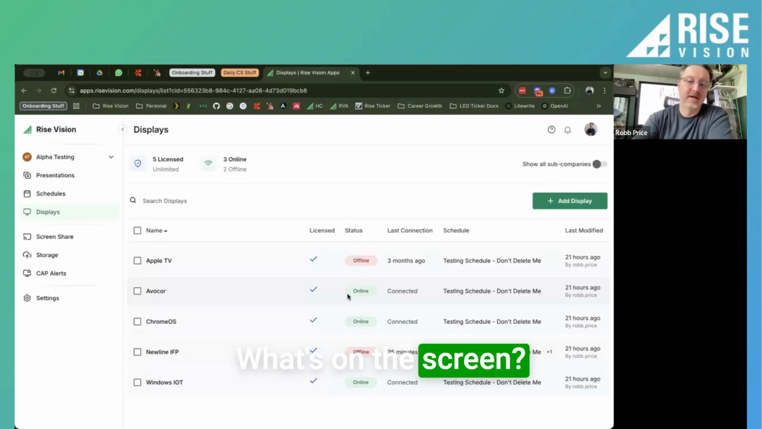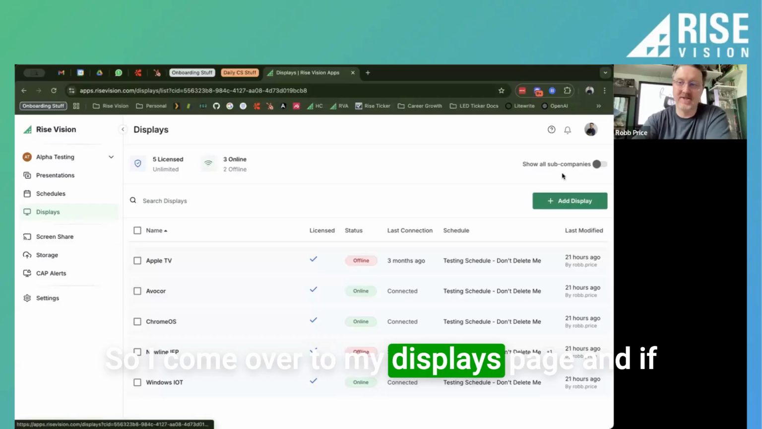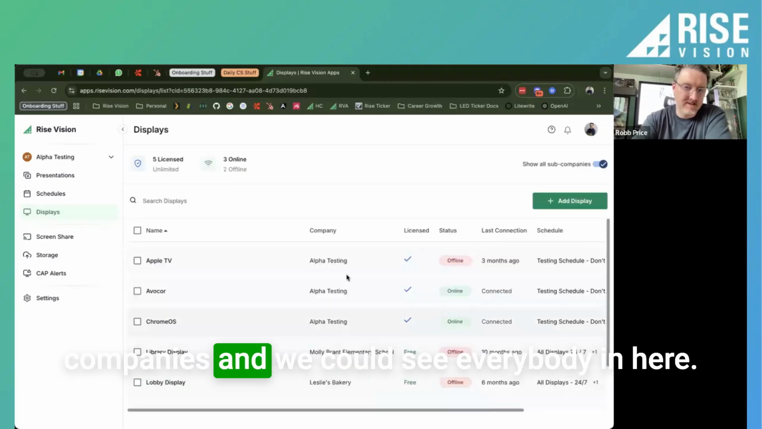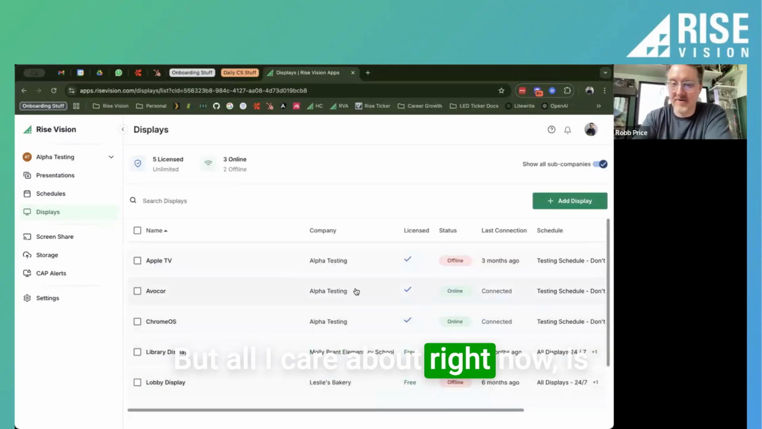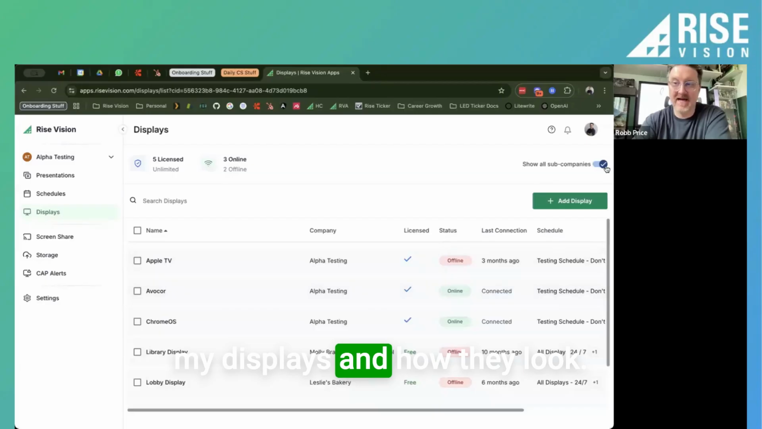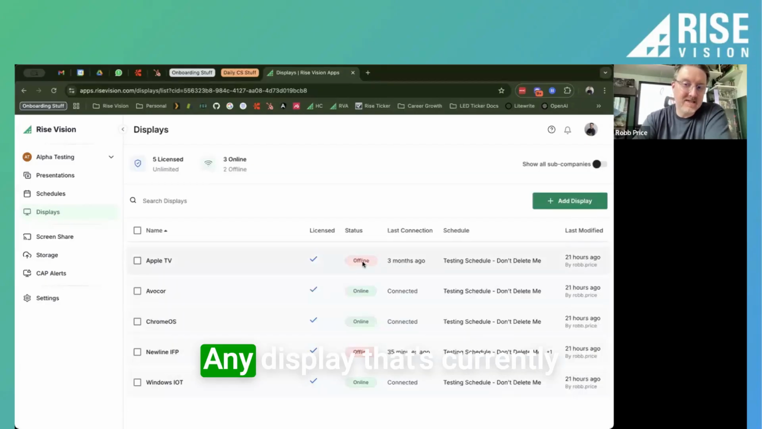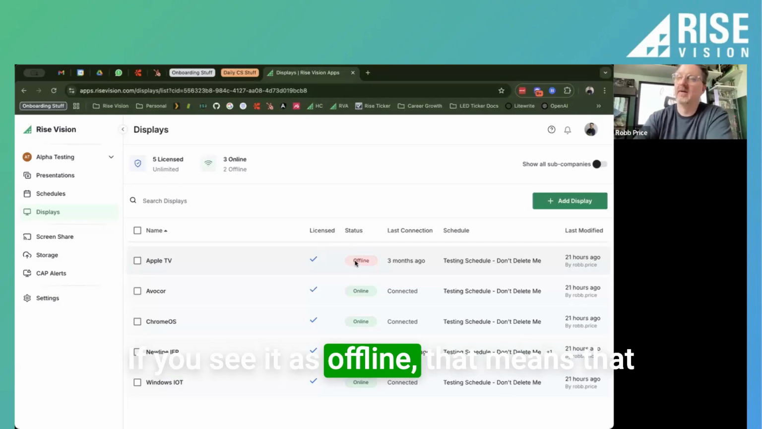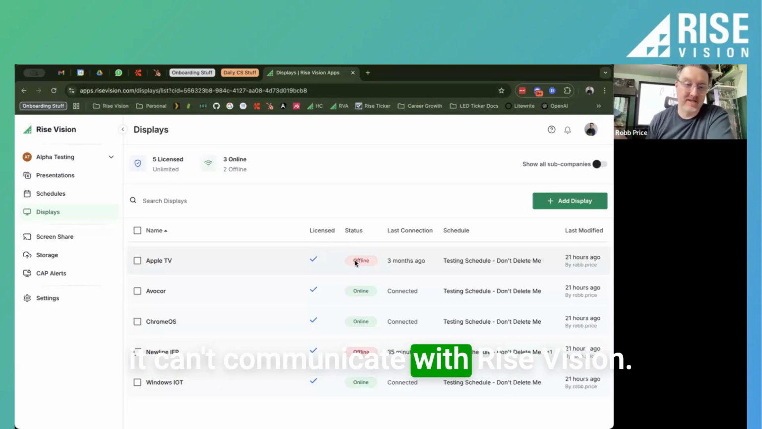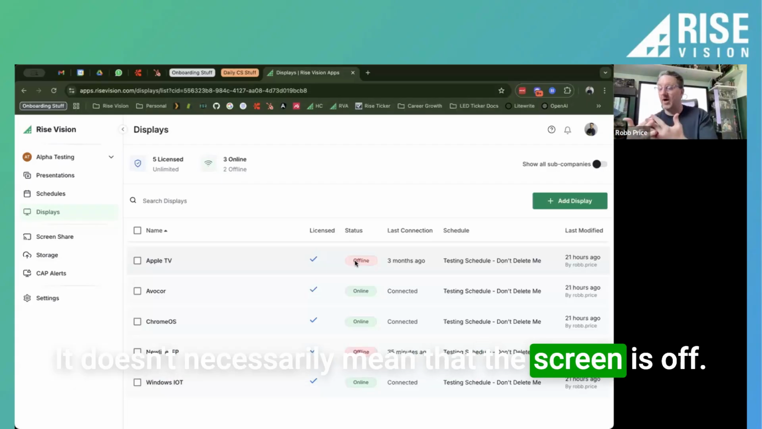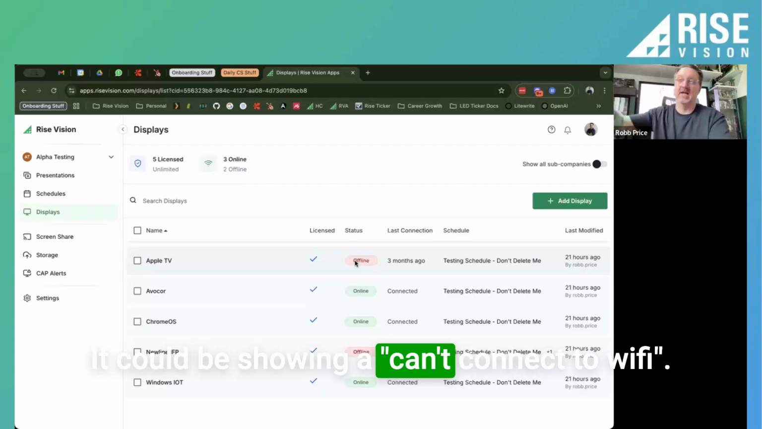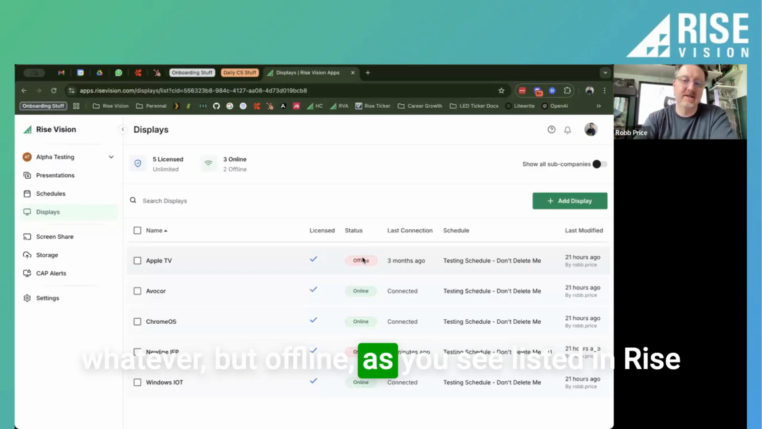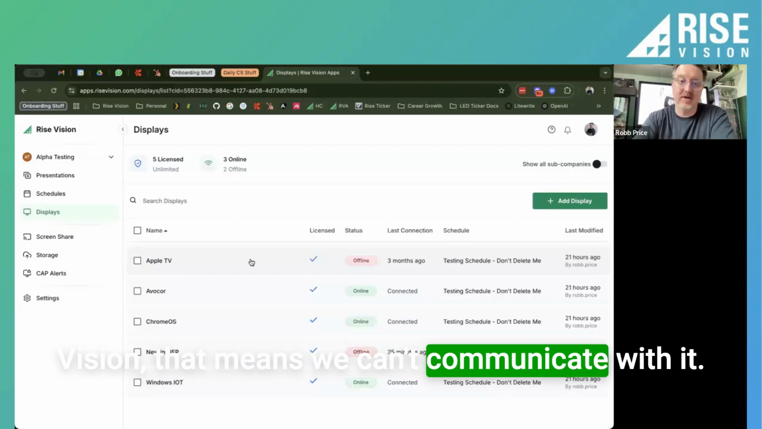What's on the screen? So I come over to my displays page, and if you wanted to look at subcompany displays as well, you could slide the show on all subcompanies and we could see everybody in here. But all I care about right now is my displays and how they look. Any display that's currently offline, so we'll use Apple TV. If you see it as offline, that means that it can't communicate with Rise Vision. It doesn't necessarily mean that the screen is off. It could be showing a can't connect to Wi-Fi, or an error message of the OS, whatever. But offline, as you see listed in Rise Vision, that means we can't communicate with it.